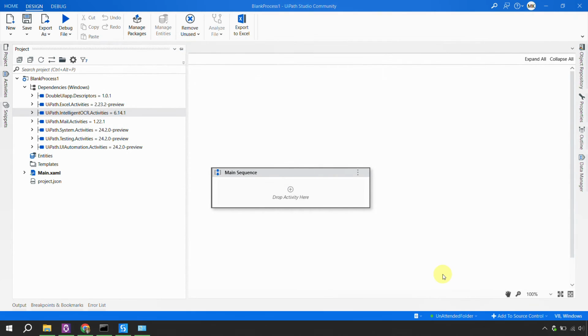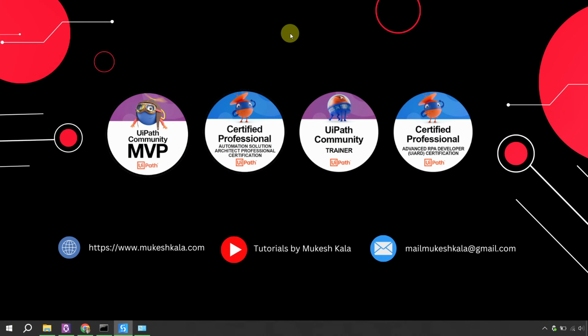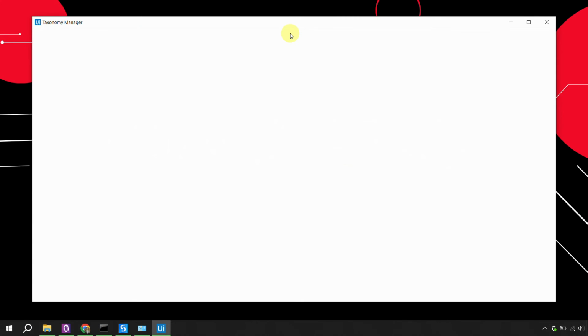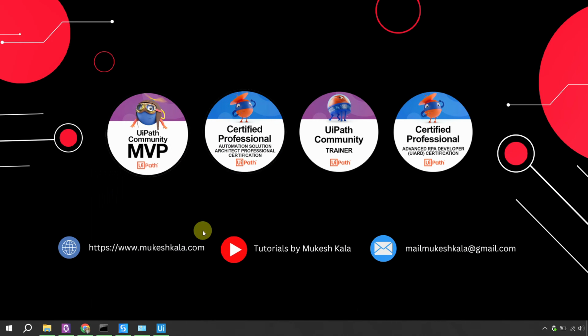Okay, so we'll just wait for the dependencies to update, and yes, it is now 6.5.0. And now let me go to the taxonomy manager and let's see. Voila. Okay, so we are able to successfully open the taxonomy manager by changing two things. One is by installing the .NET framework, and the other by downgrading the dependency package of the intelligent OCR.